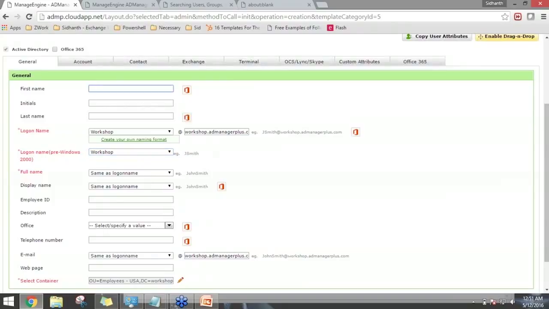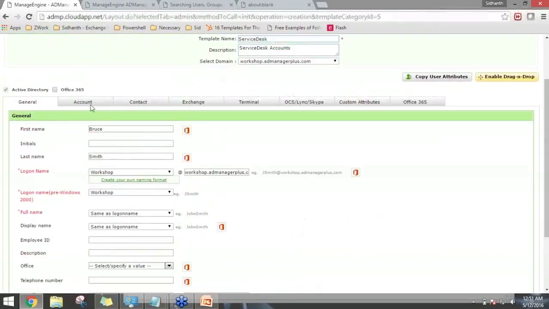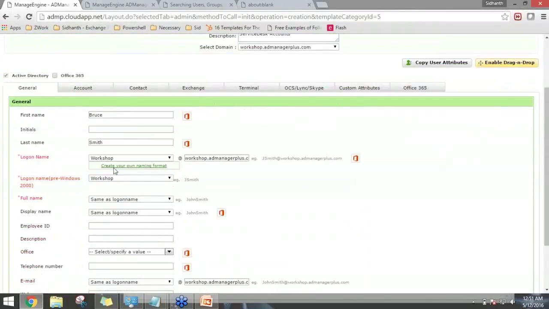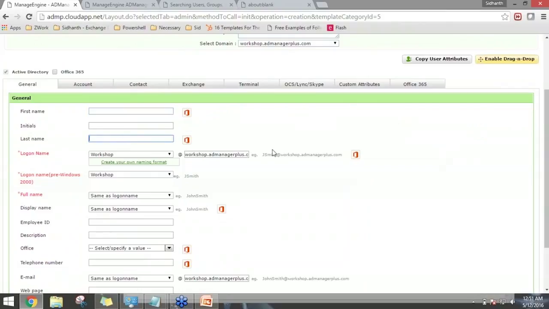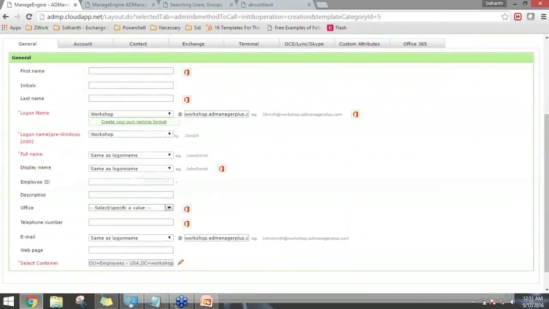So which means my task over here, so there you go, I've input the first and last name over here, and I'm now going to, okay, I'm sorry, this is going to be my template, so I am just going to leave these fields blank, and I'm just going to define the naming formats over here.